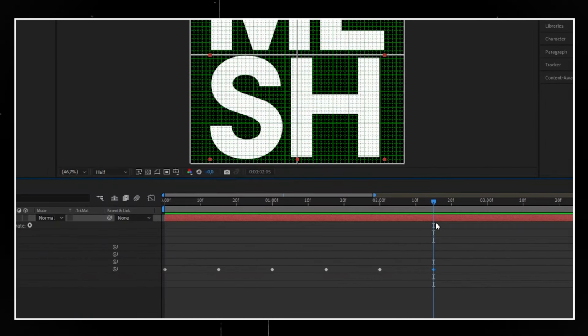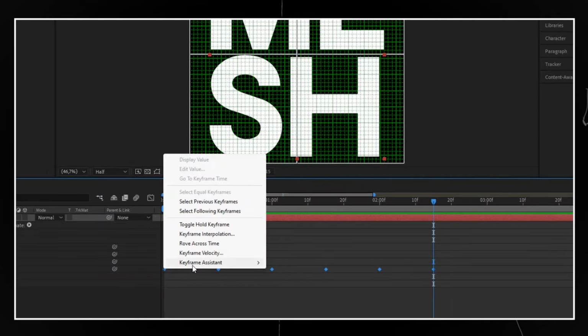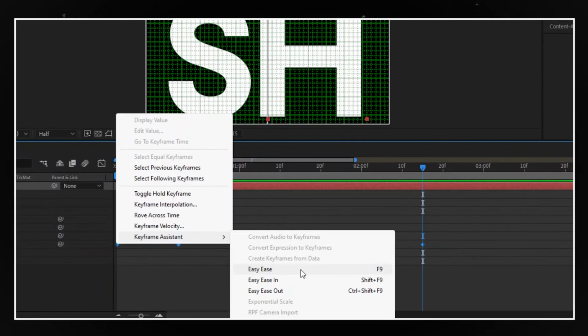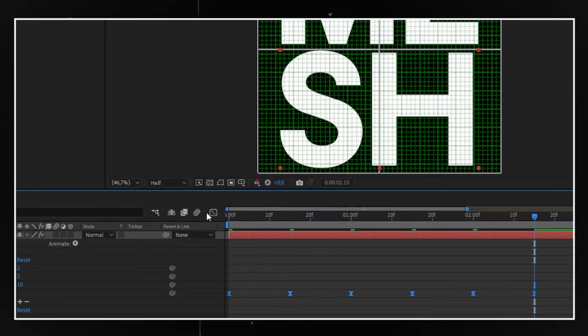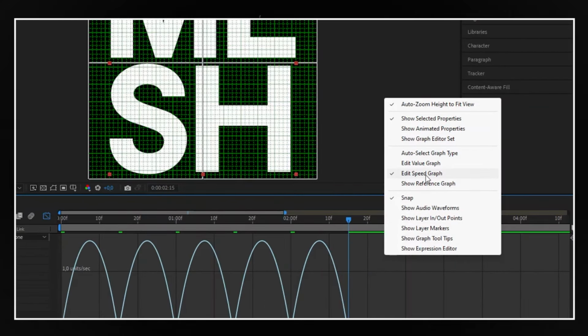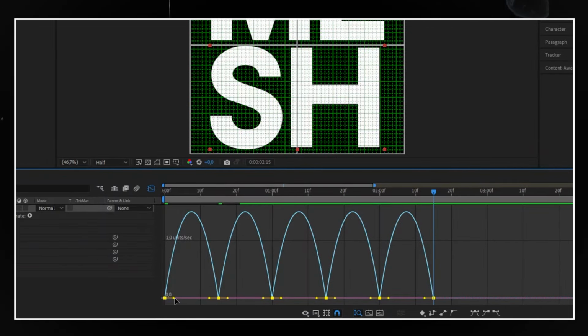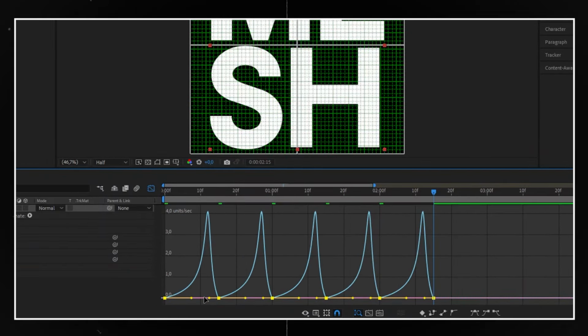If we have all the text animated, we select the keyframes, right-click, select Keyframe Assistant, and give it Easy Ease. This will make the whole animation smooth. Then open the Graph Editor, right-click, and select Edit Speed Graph. Then select everything and drag to add more dynamics to the animation. This gives us the basic text animation.